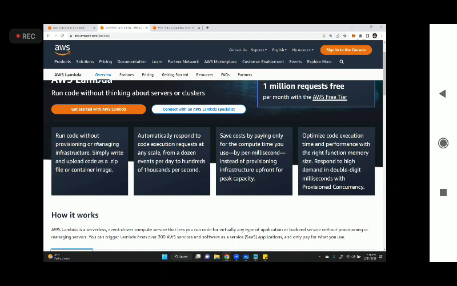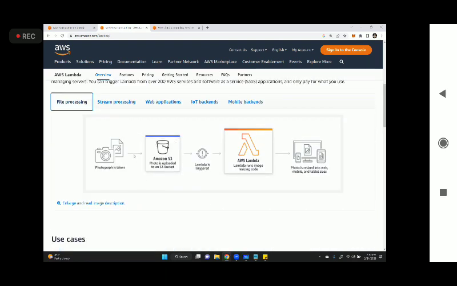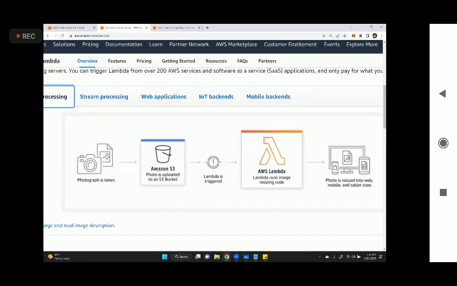And also, let me show you some examples for the Lambda. So file processing, the example which I explained. If you upload a photo into the Amazon S3 bucket, the Lambda will trigger. It will resize the photo and it will be uploaded into your required output storage.